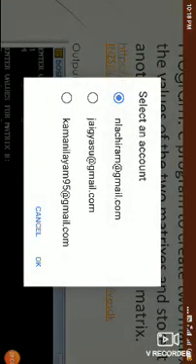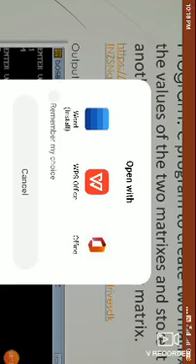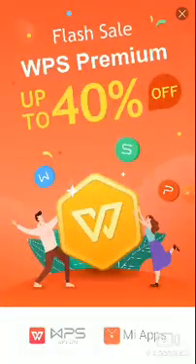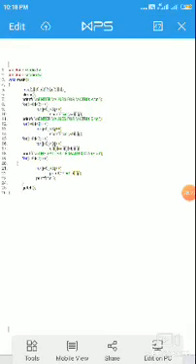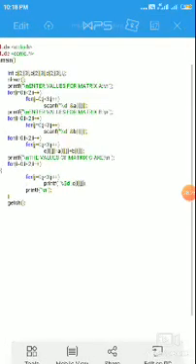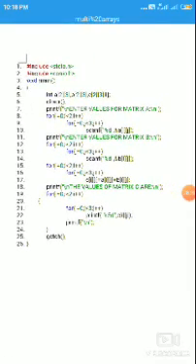Double click on it, select the mail. Now Google Drive opens, select the app you want to display the file. Here I am selecting WPS Office. So this is the program for addition of two matrices using a multidimensional array.